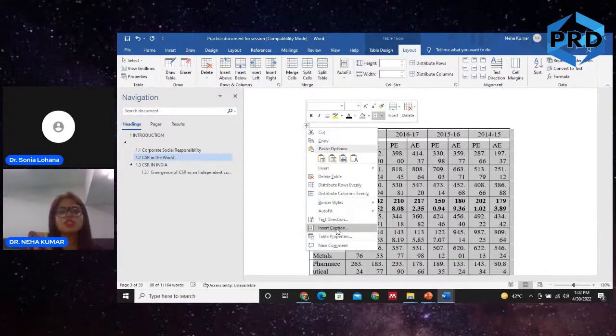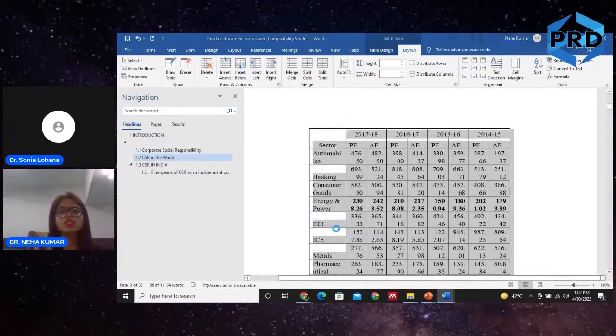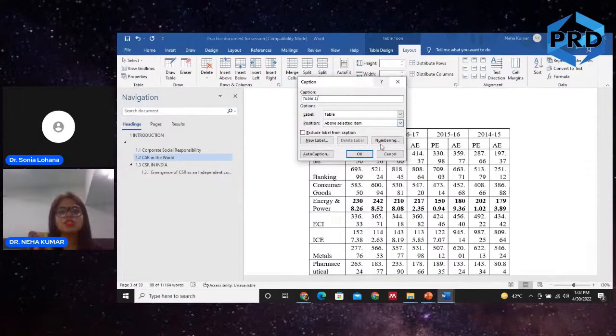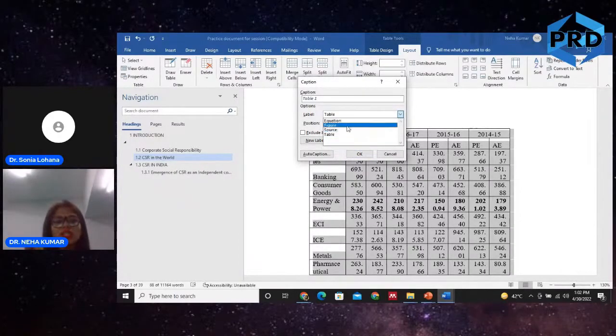You have an option here, insert caption. Now, when you select this insert caption, I am not sure whether you can read the contents or not. This will give you an option to create a new caption, a new heading. You need to select the heading. Say, for example, this is a table. So I want this to be named as table 1, table 2, and then the heading for the table. So these are the labels from where you select. Is it an equation, a figure, a source, or a table?